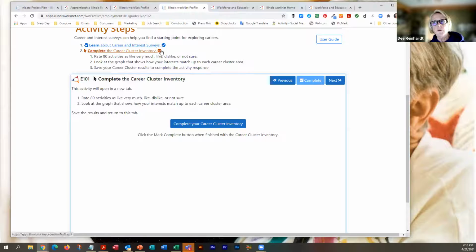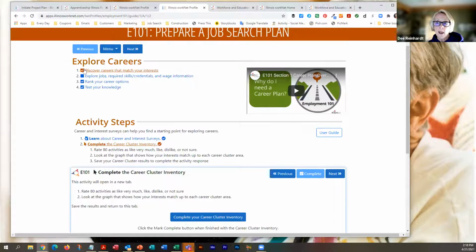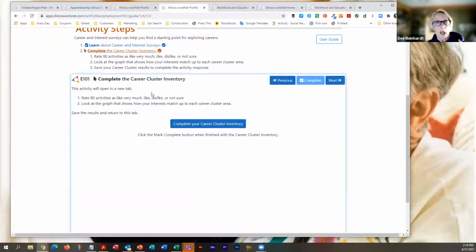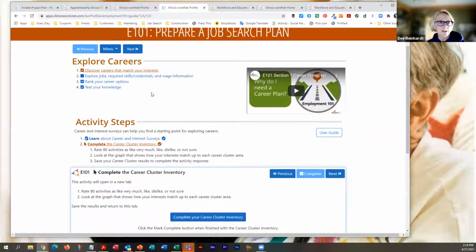And as you finish pieces, it checks them off here and it checks them off up above so that you can see where you are. This was like birthing an elephant for me. And I am so glad that it is now finally live. It is a great tool. It does take a tad bit longer.